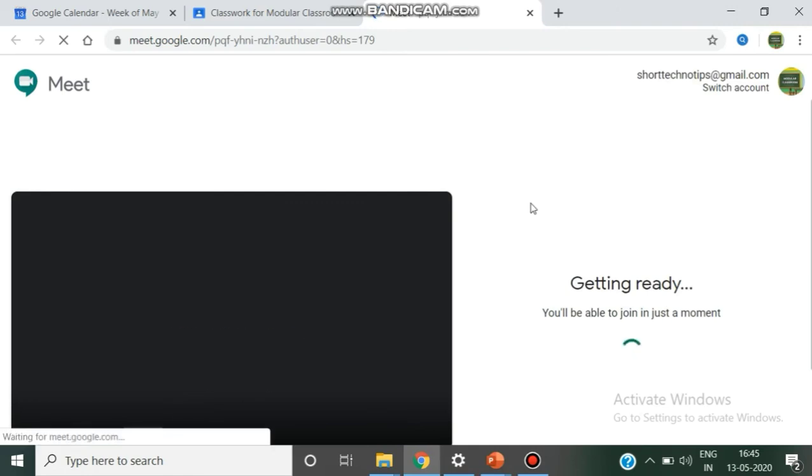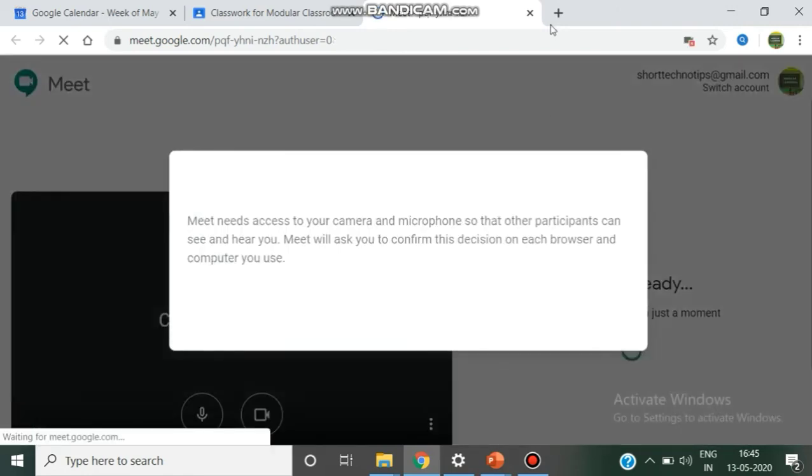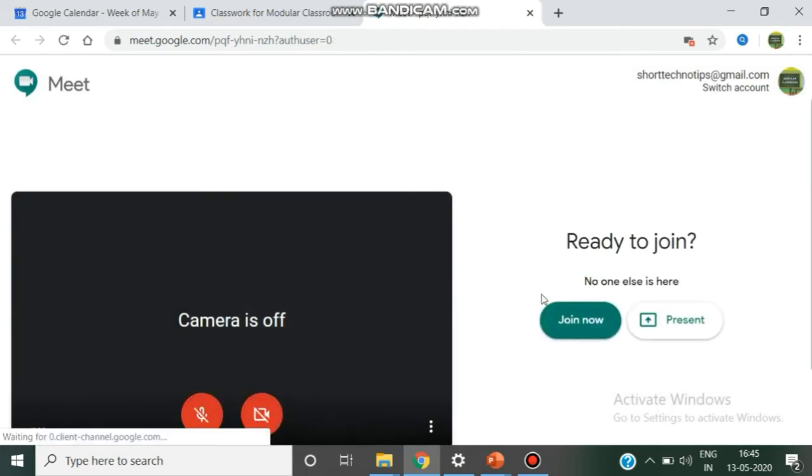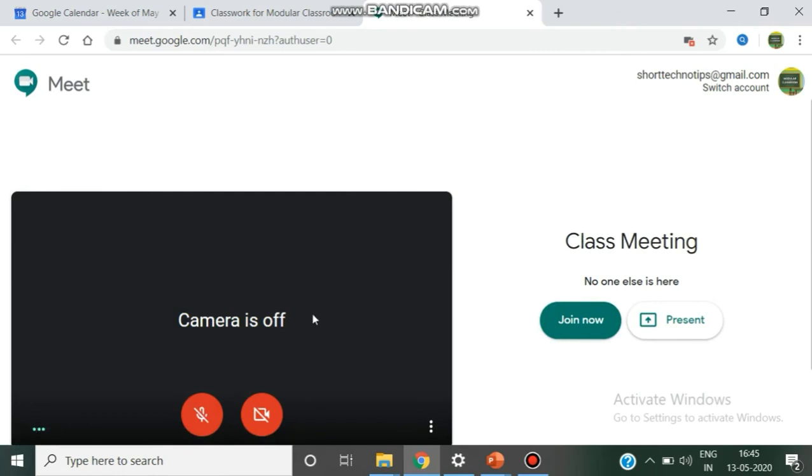So 100 participants can participate. That has been the feature added in Google Meet. Now we can view that the meeting has been enabled and the camera is turned off. If you want, we can turn on the camera and start the meeting, and all the other students will automatically join. Once they see the link, if they click on it, it will take them to this meeting and they can join the meeting, and the host can continue the meeting by hosting it.